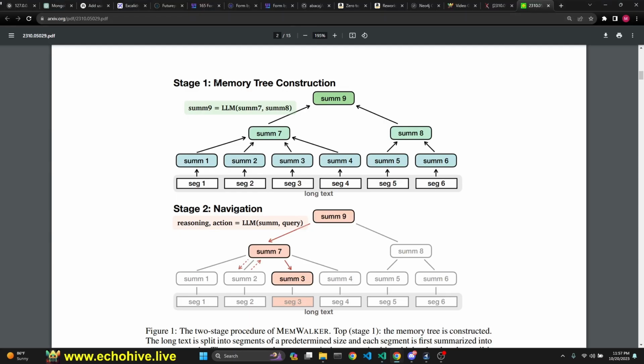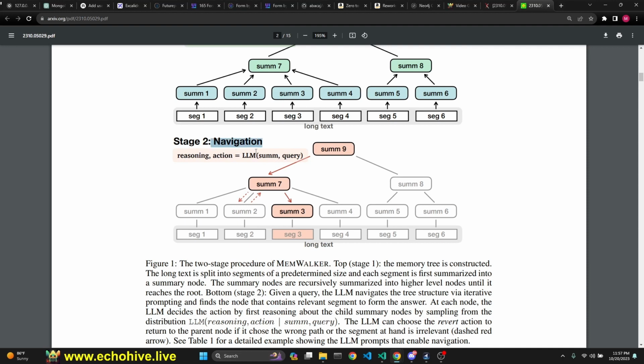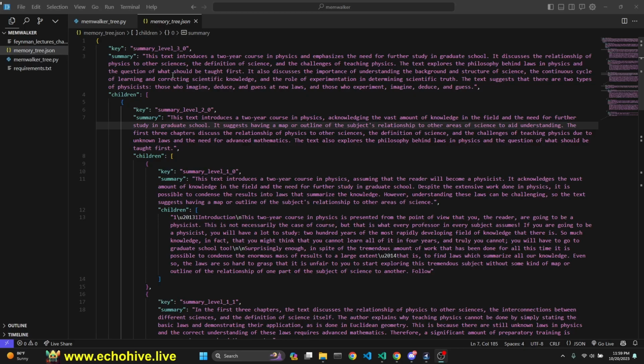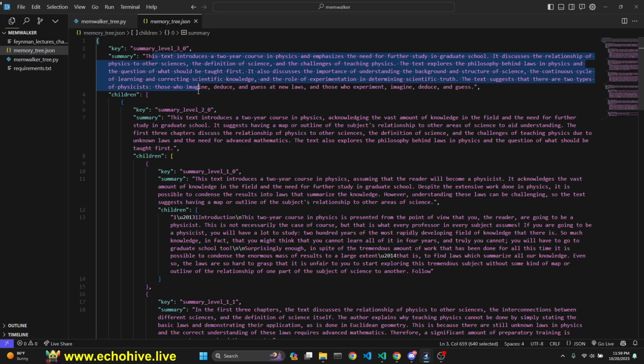But essentially, we construct a memory tree by splitting the text, then getting its summaries, then combining those summaries into hierarchical summaries until we have a root node of a single summary. And then we allow the large language model, by navigating through it with reasoning and taking actions, to try to find the correct segment which actually contains the answer. It's really exciting. It's actually very advanced. So let's take a look at it. I'll quickly talk about the structure and then we'll run it and see it in action.